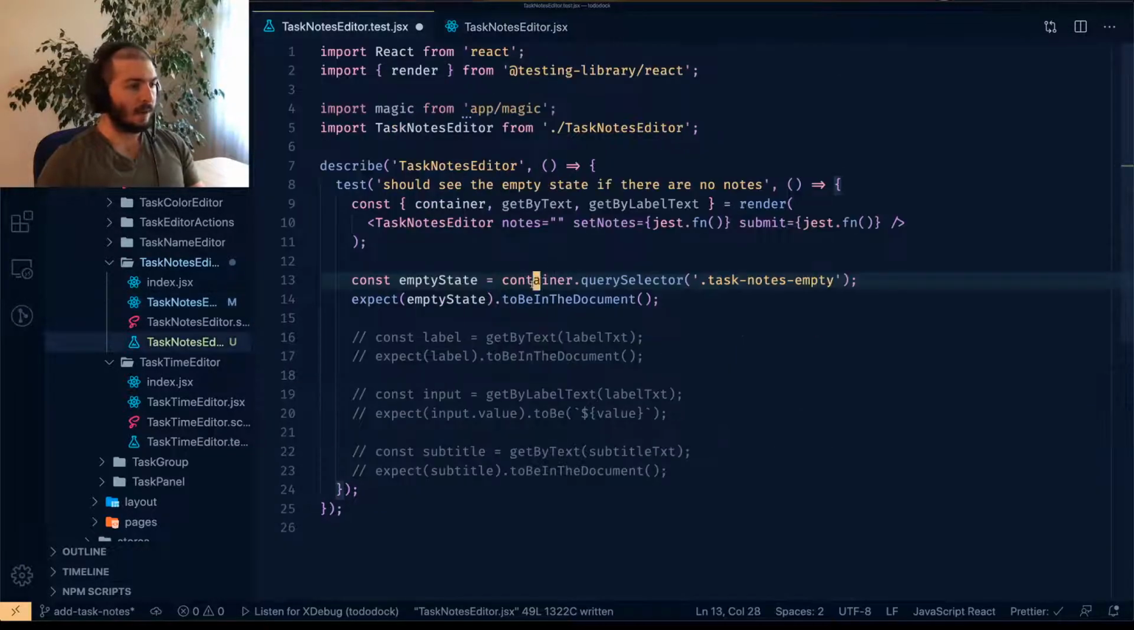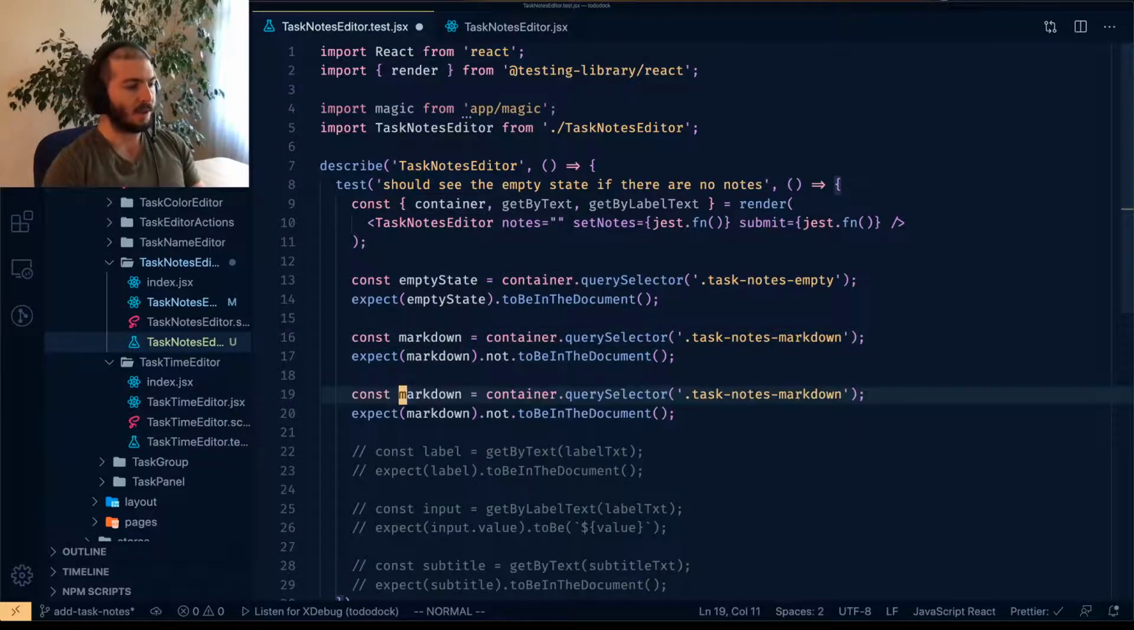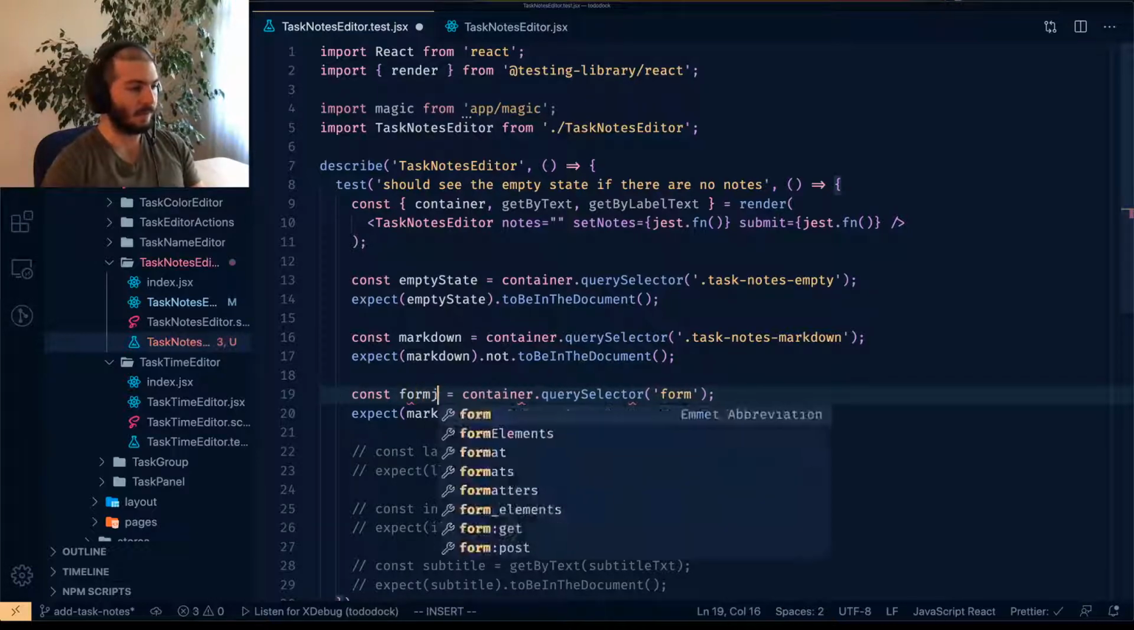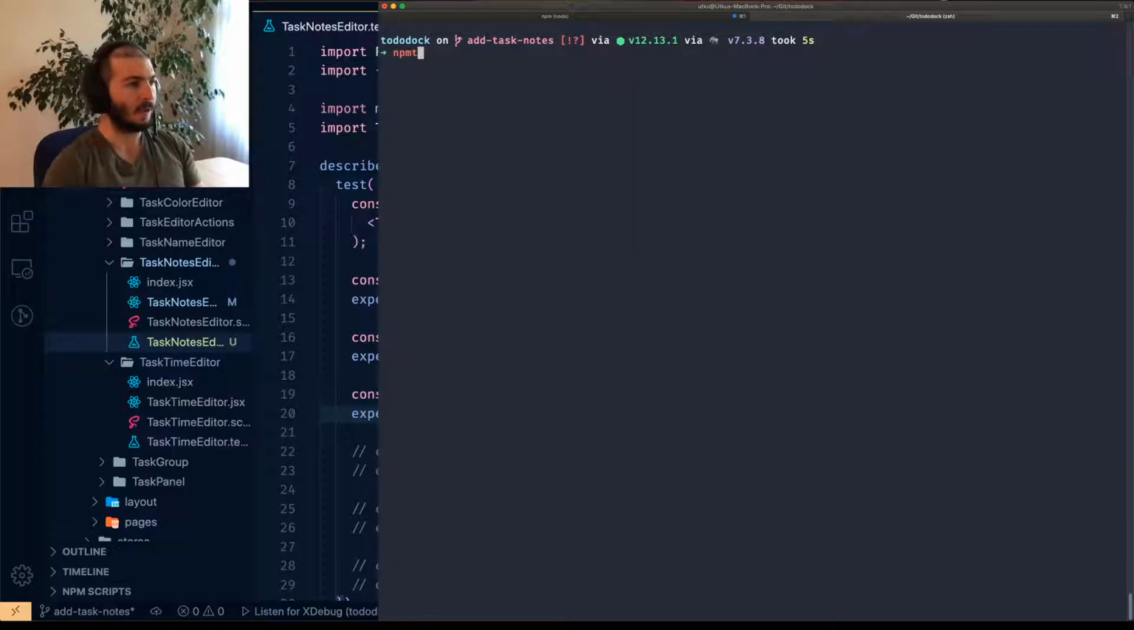So now I can make another query just like the one above. We can call this markdown, and we can call this task notes markdown. Of course, this is now not going to be in the document. Similarly, I want to just query the form. This is now not a class, just an HTML element, because there isn't any other form. This is safe, I suppose. And this also shouldn't be in the document. Now I can go ahead and npm test task notes.